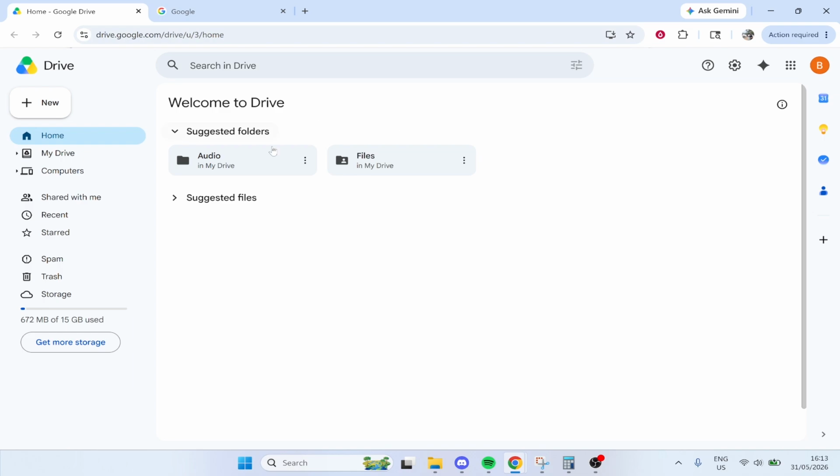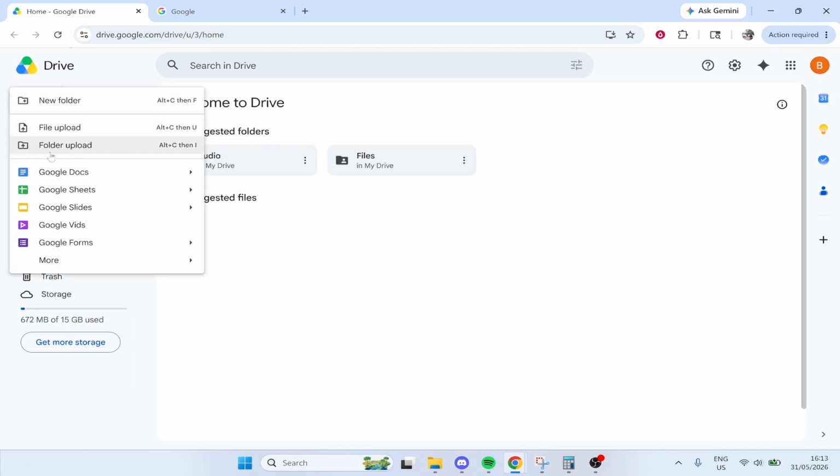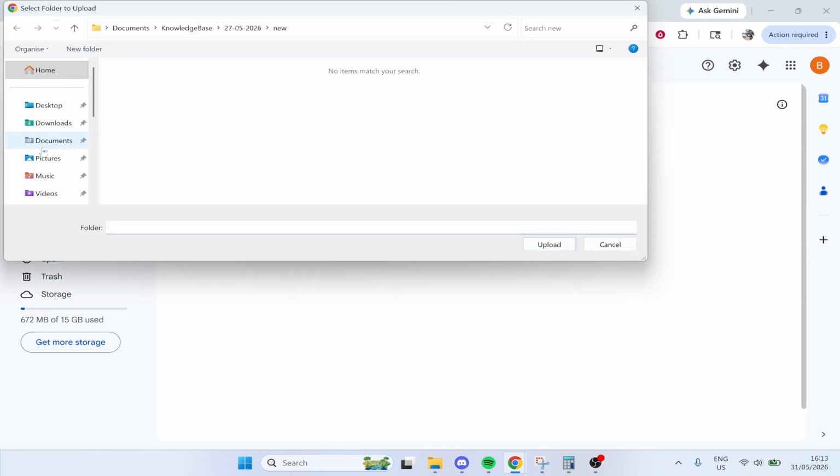Once you've clicked on it and you've accessed Google Drive, you can then go to New in the top left hand corner, and then you can either upload a folder or a file. So I'm going to click on Folder Upload. You can then go and find your folder, and you can then go ahead and upload it that way. This will add all of the files that you've got inside of this folder.